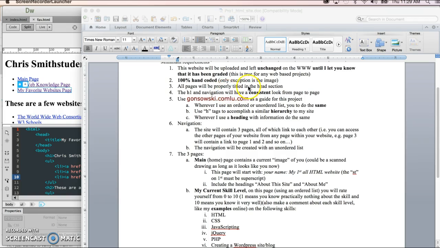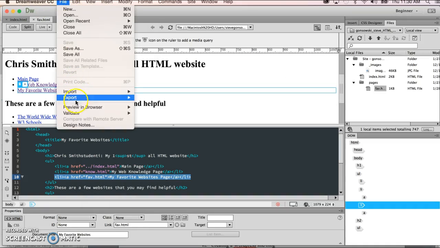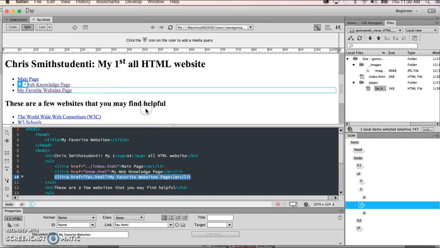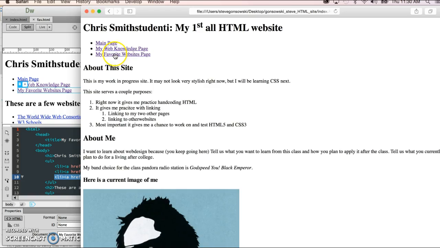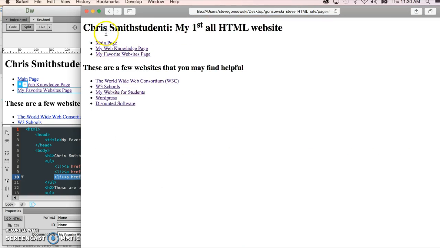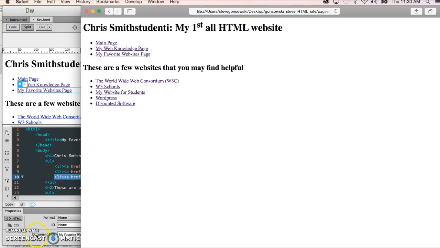So make sure when you create that third new page that you properly title it in the head section. The H1 will have a consistent look from page to page. So all that means is that it's kind of an annoying thing on websites if you click from one page to the next and the header jumps around. So this should stay put and the navigation should stay put. Only things below the navigation should change when you go to a different page.